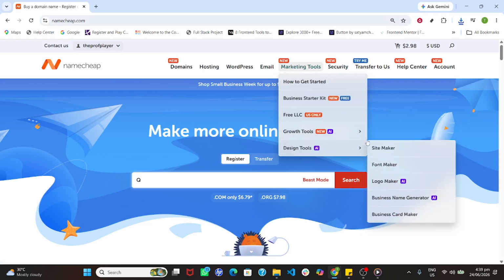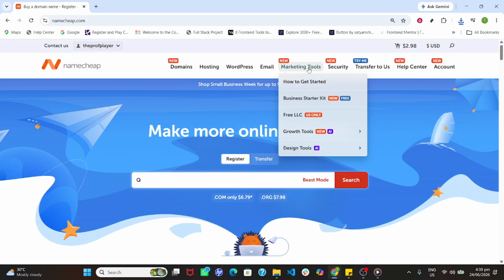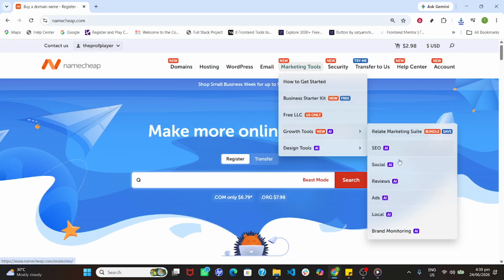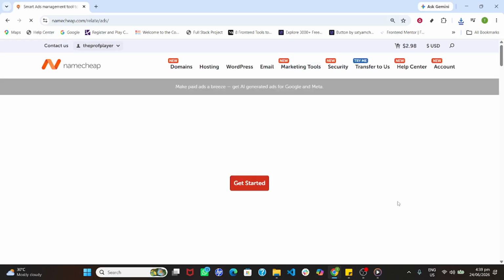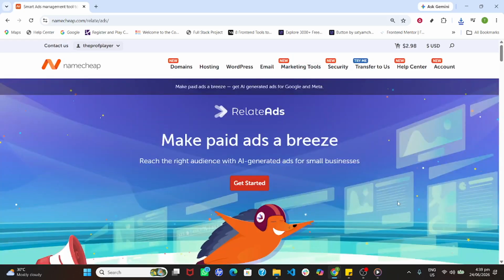Next, click on Growth Tools. Now, this is where things get specific. Growth Tools is Namecheap's collection of apps designed to help your business actually expand, not just sit there. You are on the right track.